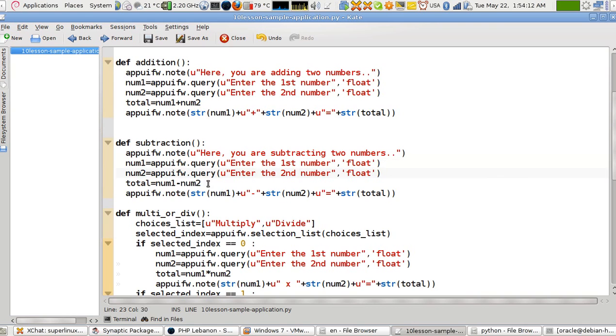Then I get the query for the first, query for the second, and then I subtract n1 from n2, and then I show everything as Unicode. Okay, str changes the value into a Unicode string. And this is how I'm putting the whole string. It's just like adding, using the plus. It's just simple Python for those who don't know.